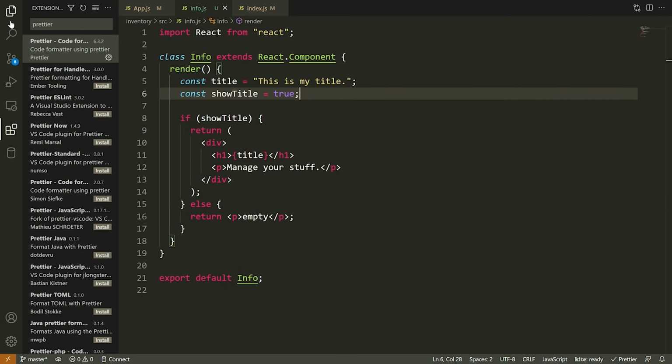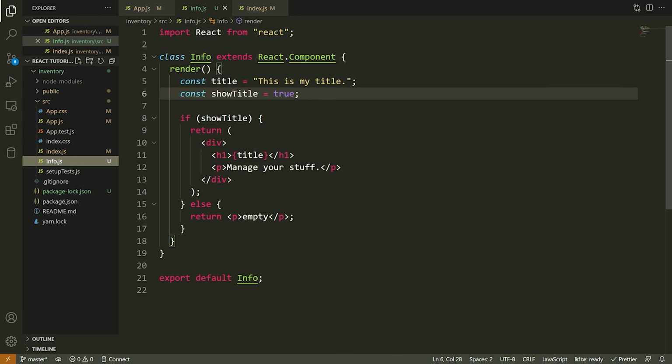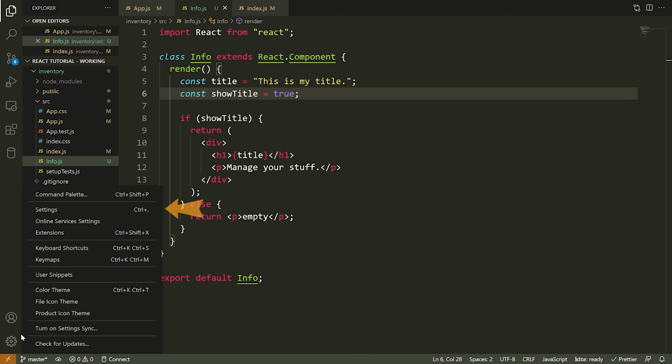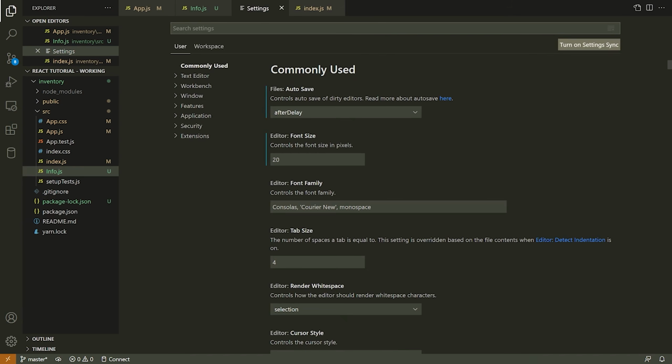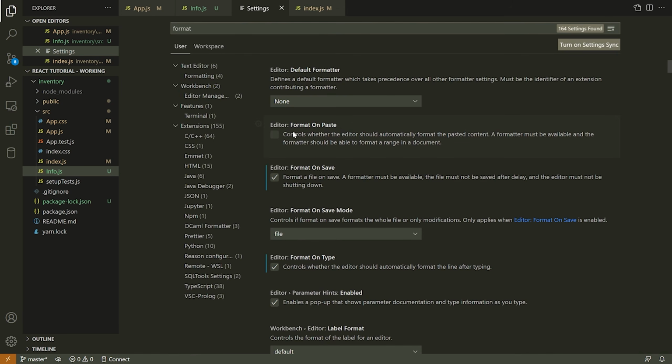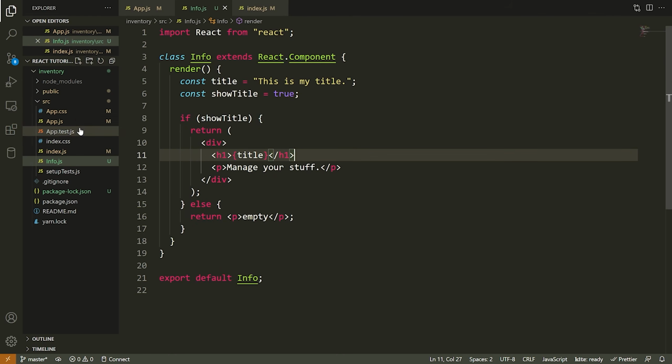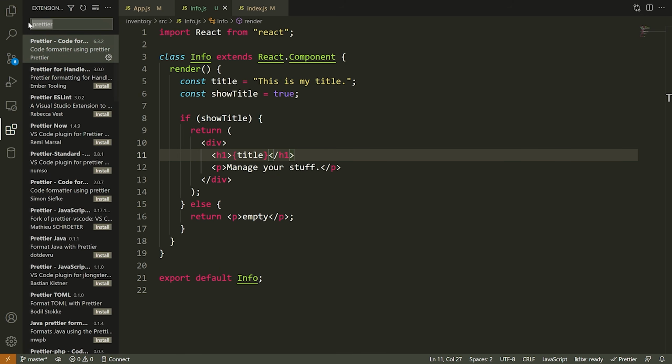Now, if you want it to format when you save, I believe that's a default behavior, but you can go to the VS Code settings. So if you go to settings, and then I think you could probably look at format. And here you go. See, editor format on paste, format on save. You can check these boxes based on the behavior that you would like. Anyways, I'll let you figure that out. That is the auto formatter. Again, it's an extension called Prettier.